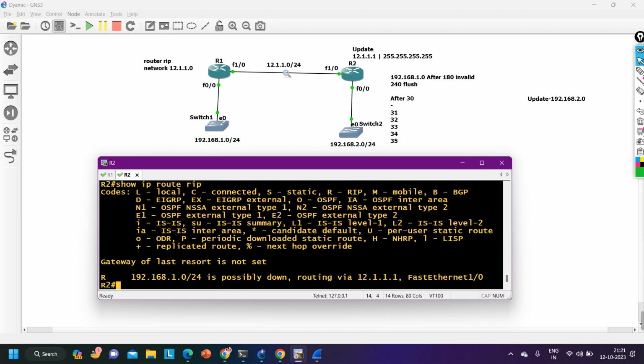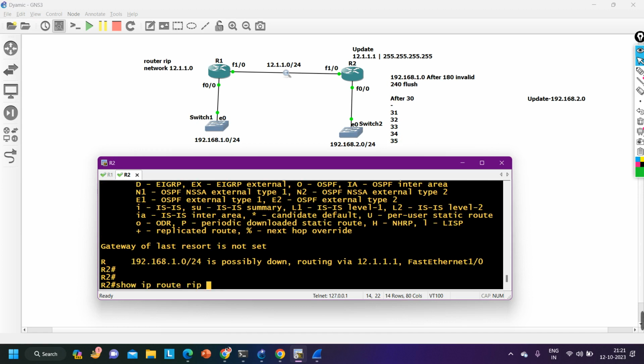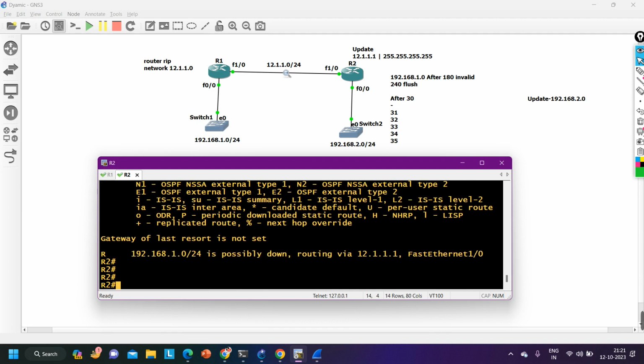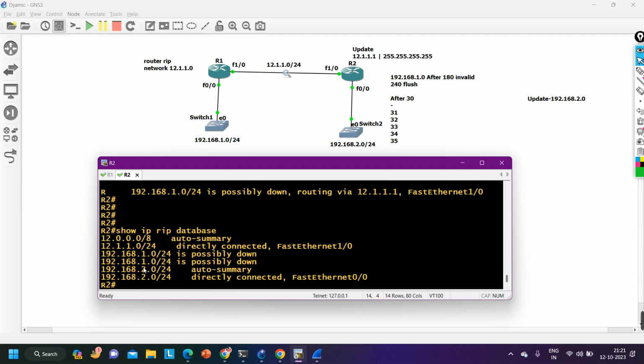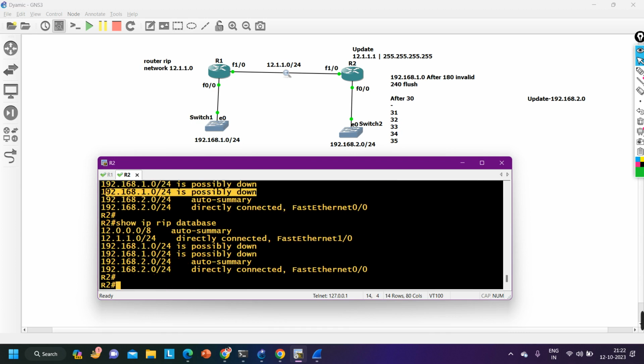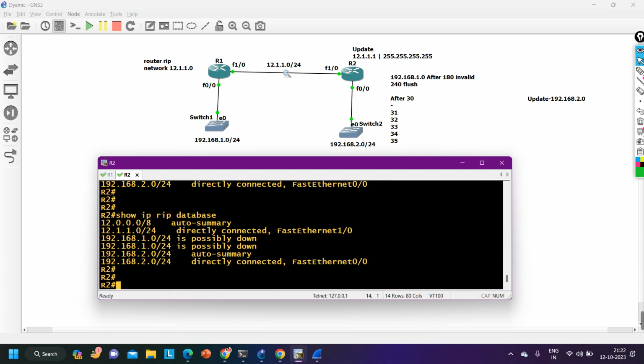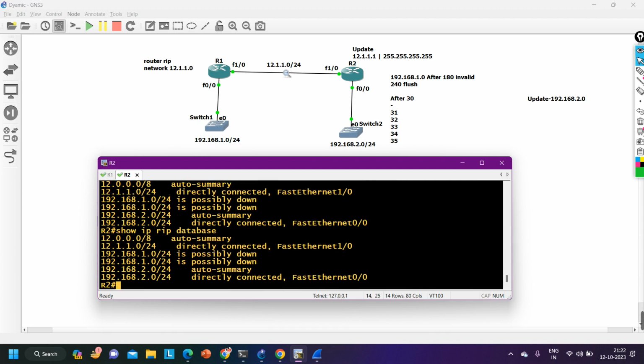So, show ip route rip. See, RIP still has this network installed in its routing table. The route is still there, but here it is saying this network is possibly down. But still in the routing table, the prefix is there. Has it removed 192.168.1.0 or not? Here also it's saying it is possibly down. It is waiting for the flush out time. After 240 seconds, it will flush this entry from its database, from its routing table. Got it?